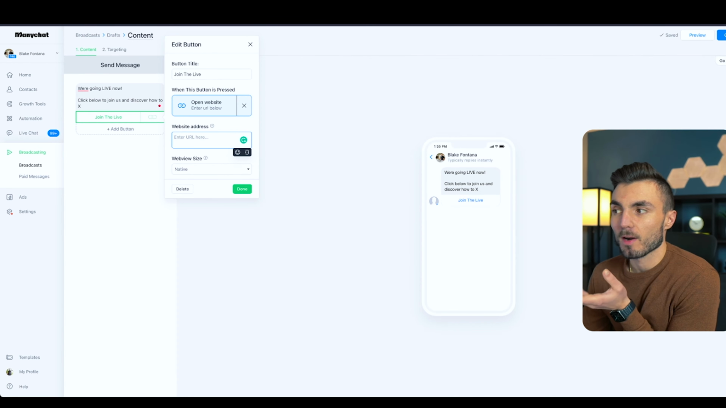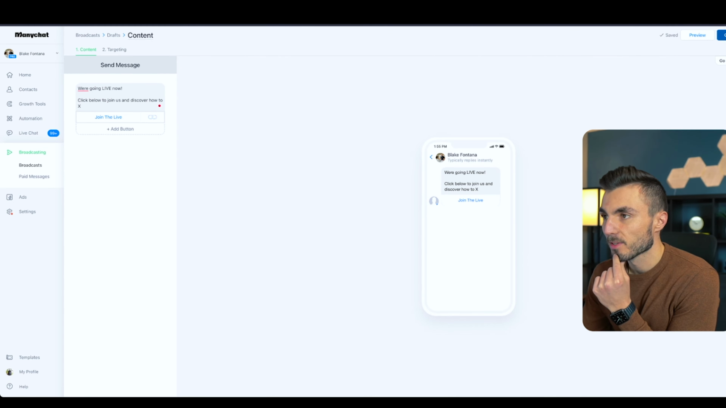So even if you haven't gone live yet, you've scheduled this event for 7 days out, as long as you've scheduled that event, you can schedule this broadcast for exactly when the live is going off. So you can set it and forget it, and you don't have to worry about it going into that live itself. So you put the Facebook Live event URL in here, you click done, you go to next.